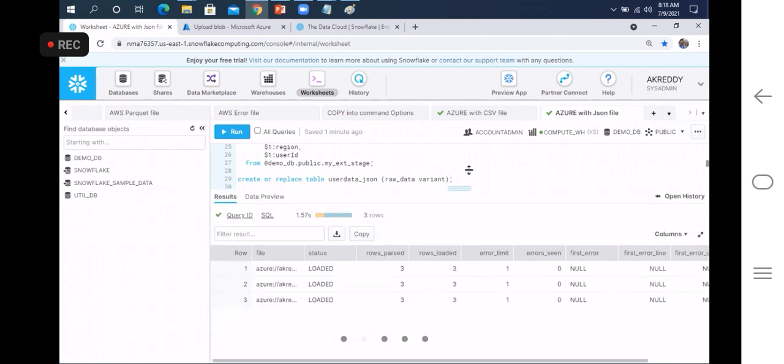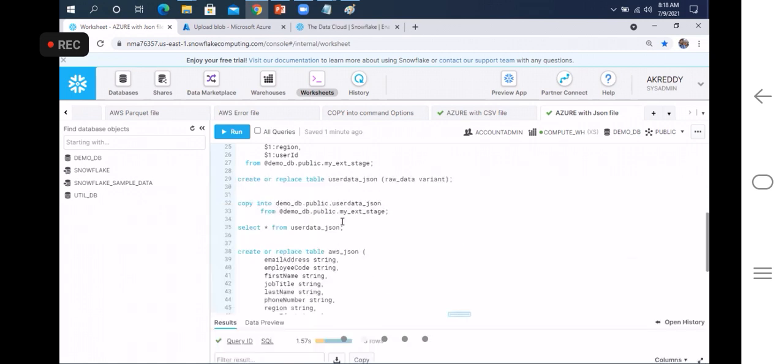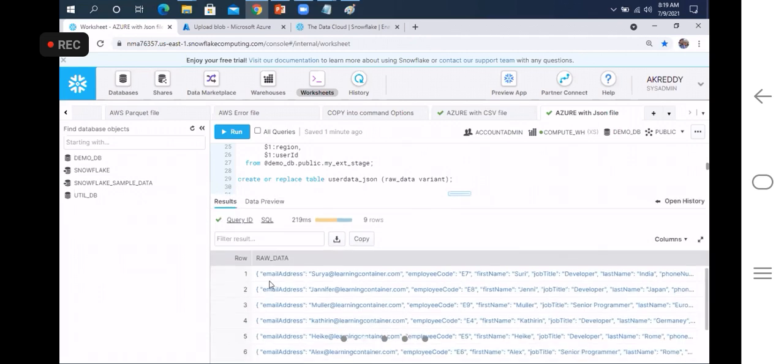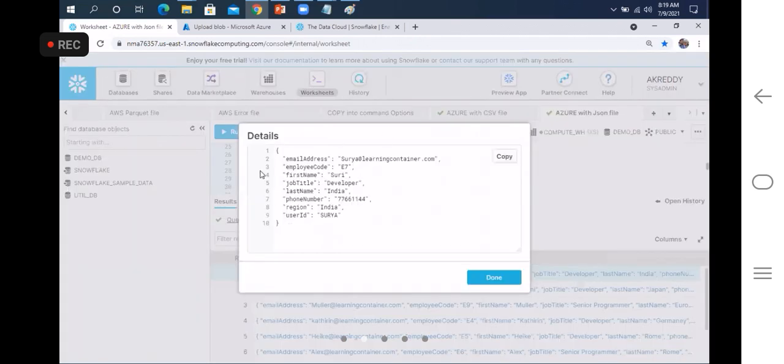Files get loaded, 3 files, right? 3 files get loaded successfully. And if you want to look for the data, how it is stored in the temporary table, this is how, if you click record, it will show you. Okay, this is JSON format.